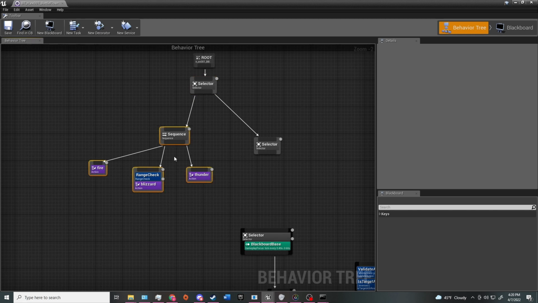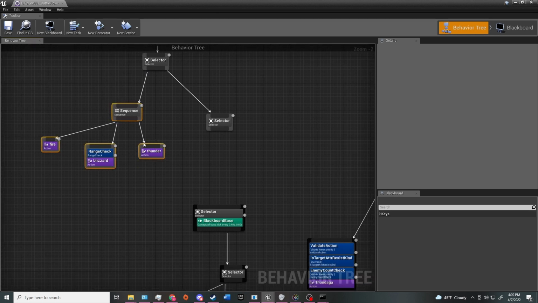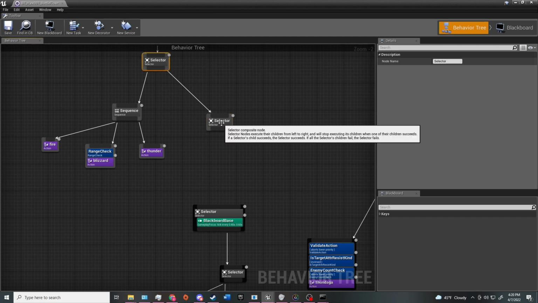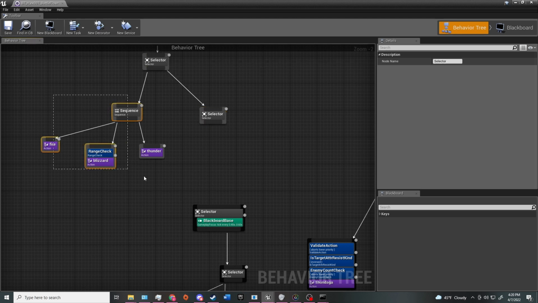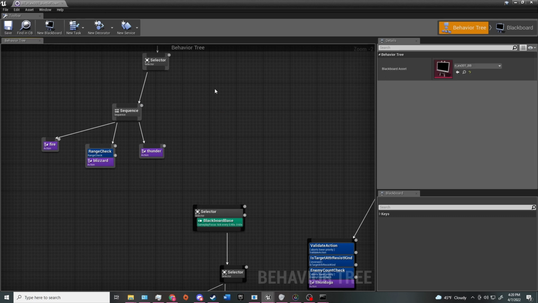let's say this sequence fails. We do fire, blizzard, but this range check fails, so we never execute blizzard. Well, this whole part is considered a failure, and the selector is going to move on to find its next success. So it's going to move on from this side, it's going to go to this side and do whatever is down here, right? So that is how sequences work.